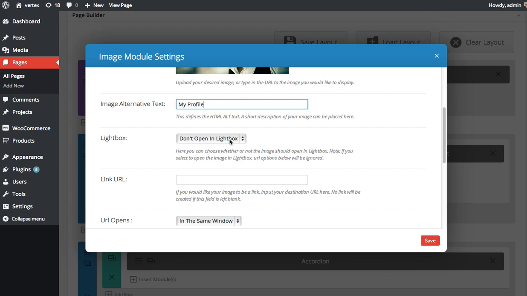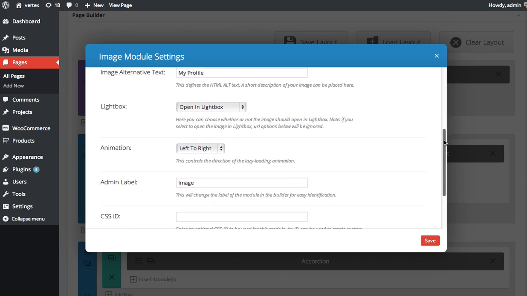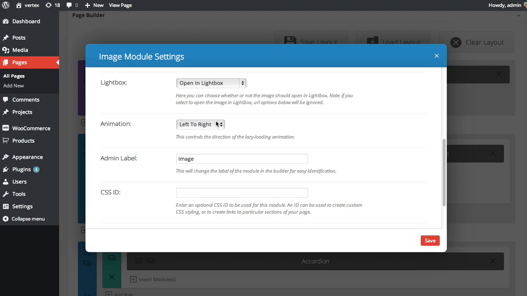Lightbox. Here you can choose whether or not you want the image to open in a lightbox when clicked. If you select don't open in lightbox, then it won't be a link, it'll just be a standard image. In this case, I'll select the lightbox option so we can preview that. Animation, you can choose how the image animates once you scroll down to it. You can choose from left to right, right to left, top to bottom, bottom to top, or just fade in with no movement or no animation. In this case, I'm going to go left to right.